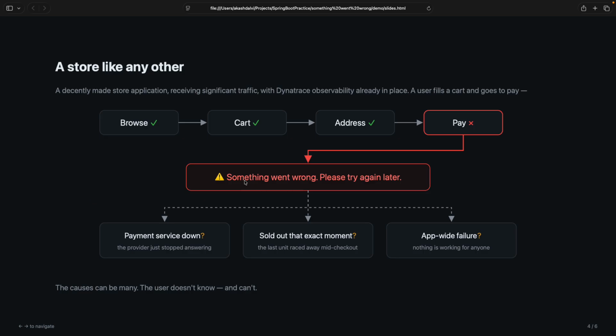Let's imagine a scenario of a store application. It's a decently made application receiving significant traffic. The devs have set up Dynatrace for observability. A user selects things to buy, puts them in the cart, and goes to make a payment. Something goes wrong: "Something went wrong, please try again later."